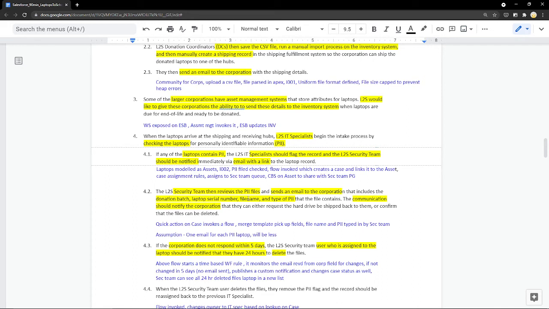Next, we have the security team reviewing the PII files and sending an email to the corporation containing the donation batch, laptop serial, and file name. The communication should notify the corporation with certain details. So here what we plan to do is we'll have a quick action on the case that will invoke a flow. Merge templates will pick up the fields from the case as well as from the asset which is linked to it. The file name and PII type will be typed in by the security team. So we don't want to use another object, but it could be a long text area field on the case itself in which we type all the file names. And we are assuming here that one email will be sent for each PII laptop.